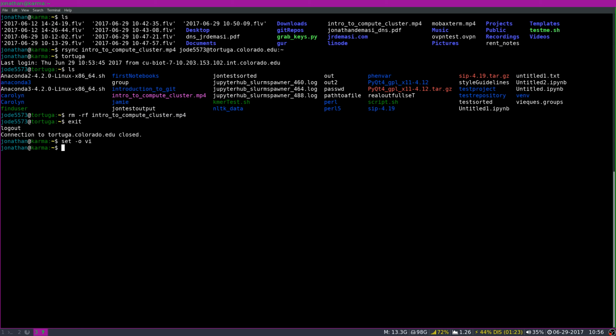I really like having the feedback to see how fast my transfer's gone. So looking at this command, if I add this --progress flag and run it again, so now what we have is exactly the same thing. We have rsync --progress, our file name, Intro to Compute Cluster, and then my username at tortuga.colorado.edu, and the location where I'd like to put this file.